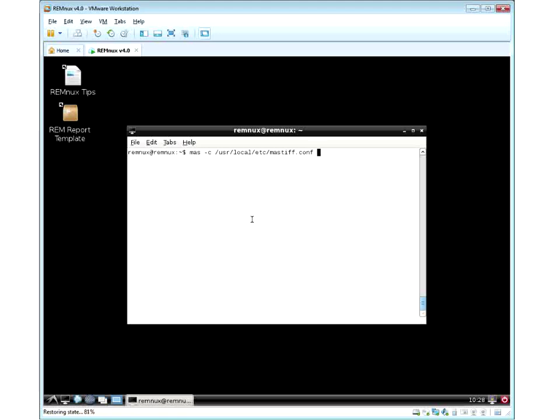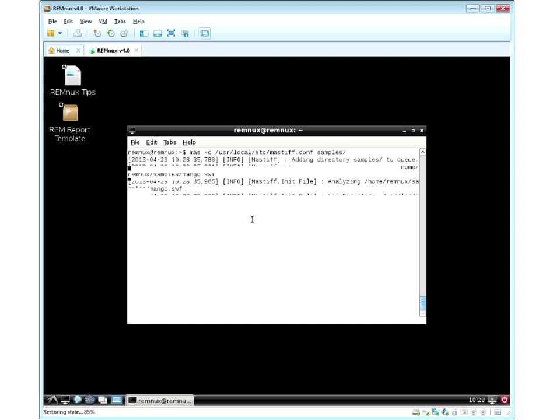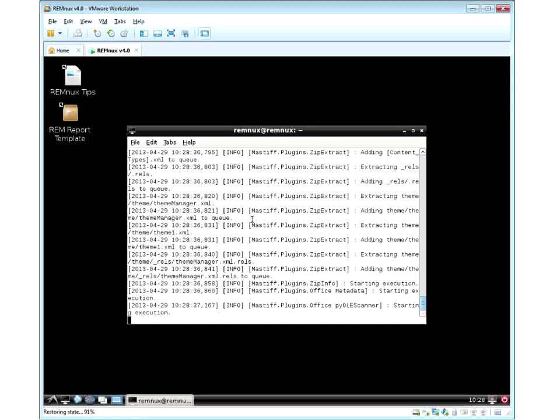I'm going to say mas. That's how you run the Mastiff toolkit. Then I pointed to /usr/local/etc/mastiff, which is the config file that's present on REMnux, and then I pointed to a directory that I want to scan. Now this tool can scan a whole lot of files.